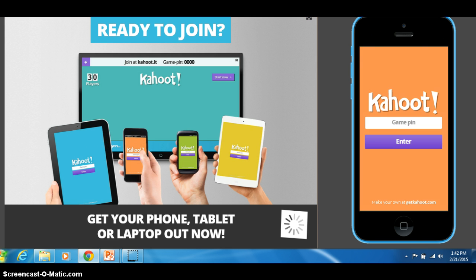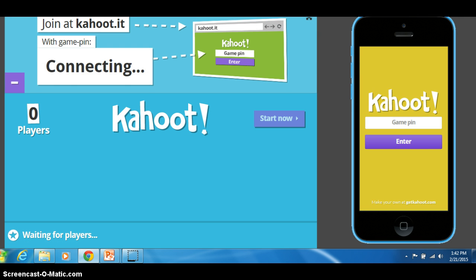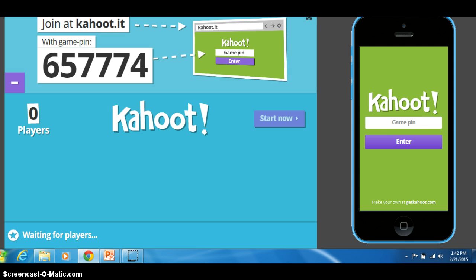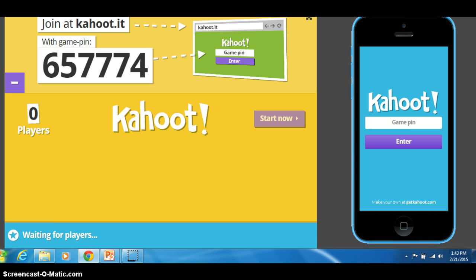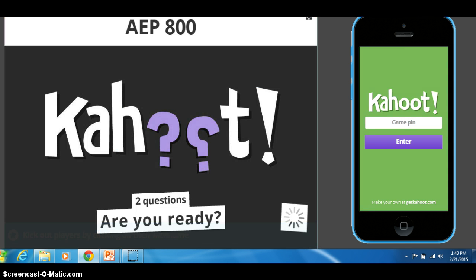So this is where it would come up. It'll also play music as you're going through this. So it's connecting. I'm going to enter the game pin on my phone so that you can see it. So I'm going to enter 657774. Once I've entered that, it allows me to give it a nickname and then hit join. So you'll see my name appear here. So you can judge when your kids are ready to start. Hit start now.